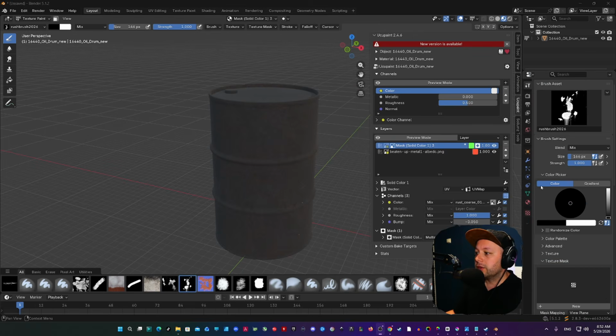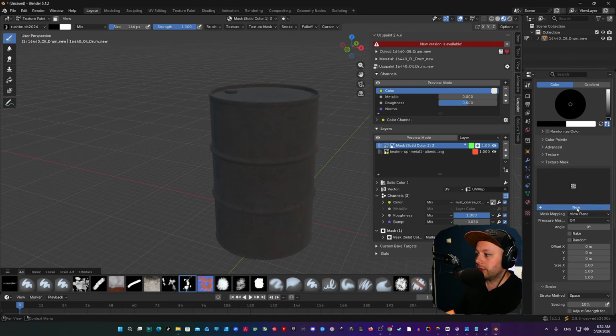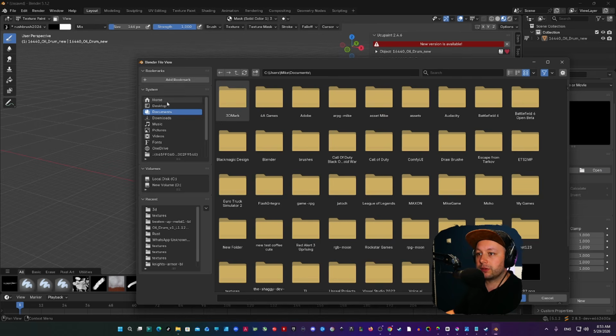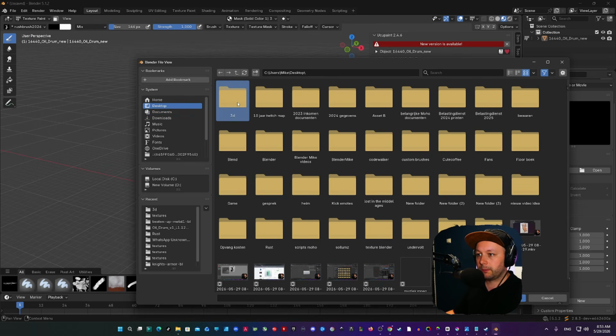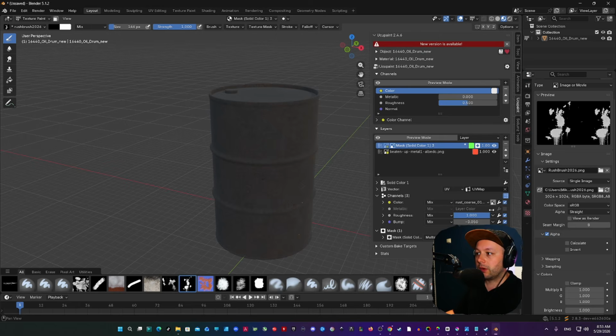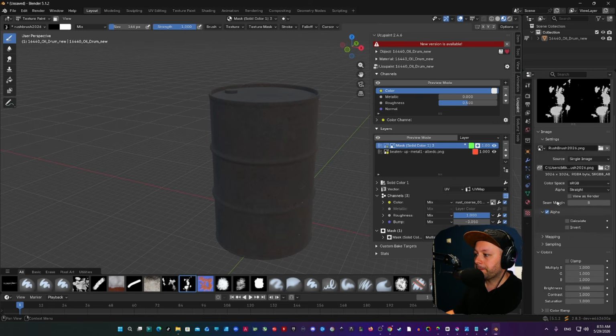So what we need to do, we need to scroll down and we click new. Then we go to show texture in texture tab. Then we click on open and we go to the same folder. Then we're going to search for the same file, rust brush, and we click open image. So now it's setting up very well already.